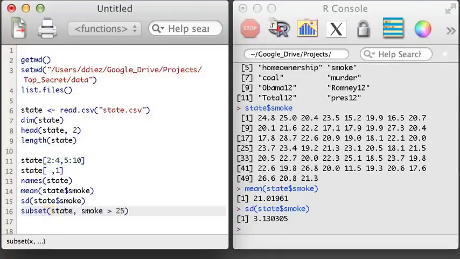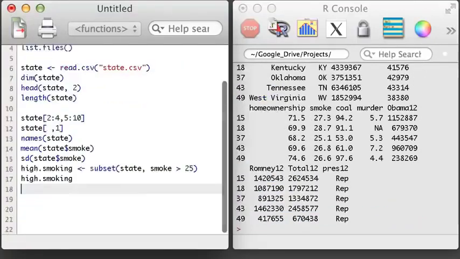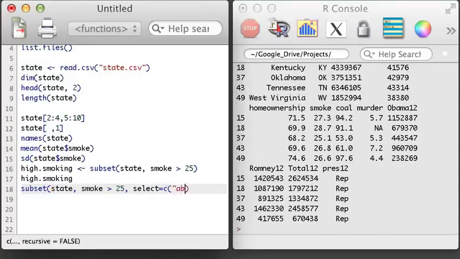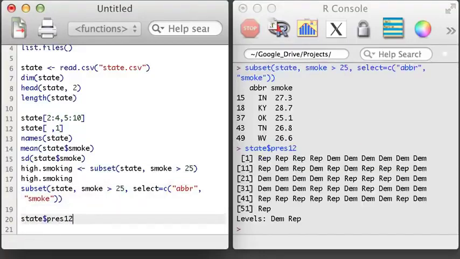Here I'm going to examine only states with smoking rates higher than 25%. If I wanted, I could also specify that I only want to select a small number of columns. Next, I'll take a look at the party that won each state in the 2012 presidential election. This is in the press12 variable. Note that the press12 variable isn't numerical, yet it was stored with the smoke variable, which was a numerical object, in the state data frame.